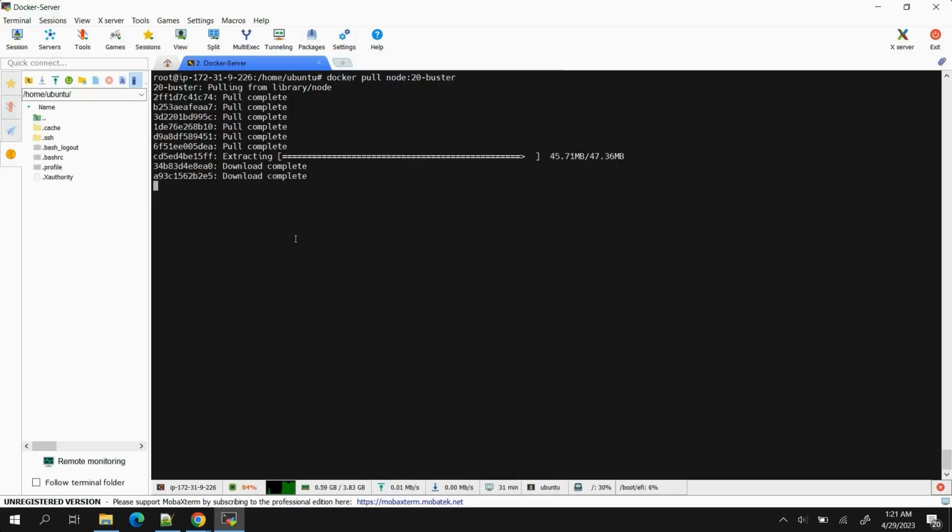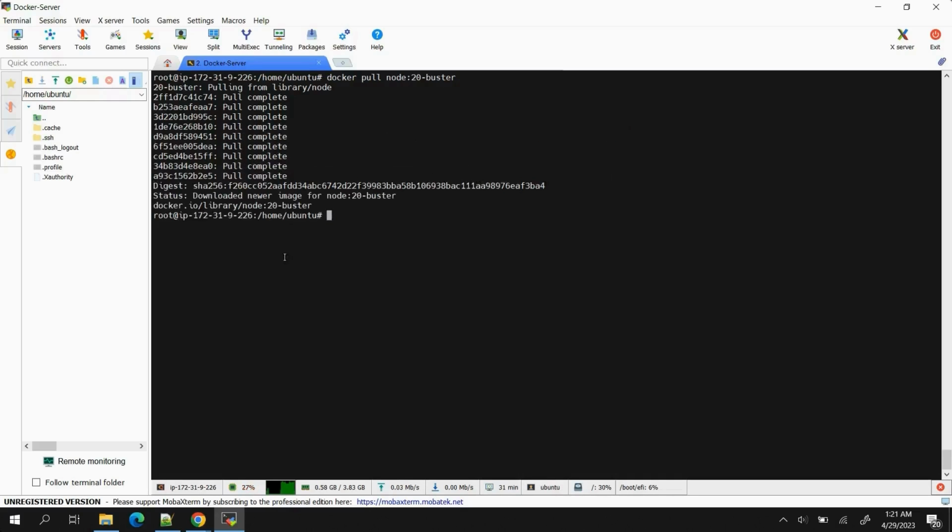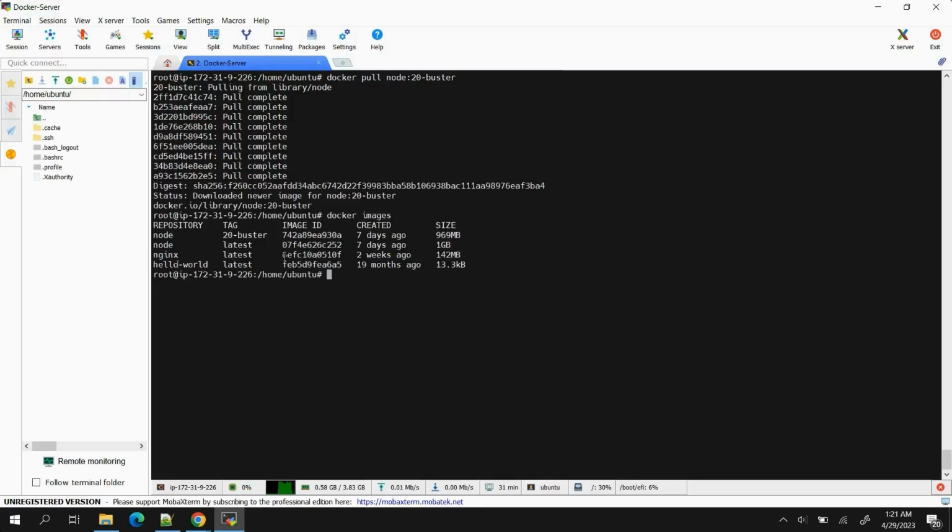So let me show you that as well. If I run the command docker images, you can see there are 2 versions of Node, one is 20-buster and one is latest. So in this way you can pull an image from the Docker Hub repository.